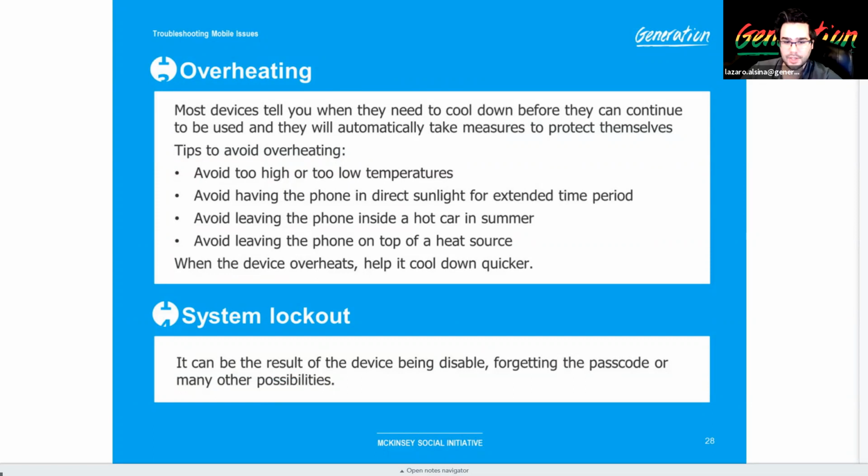We're almost done. Overheating. Most devices tell you when they need to cool down before they can continue to be used, and they will automatically take measures to protect themselves. And that's true. If it's too hot or too low, your phone will warn you and will turn itself off or be in a low power mode. And it will only be on to tell you when it's okay to turn on or off. Of course, you want to avoid direct sunlight since direct sunlight can easily damage the device, especially if it's a color that absorbs it very well.